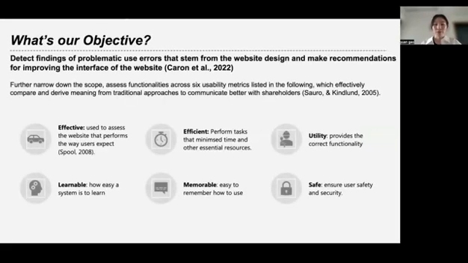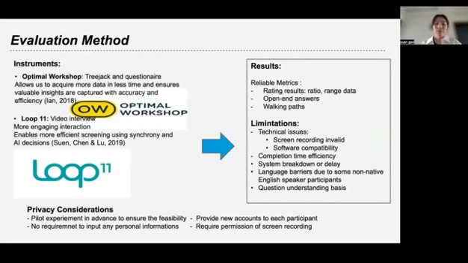Our objective is to detect user errors stemming from website design so that we can make recommendations for improving the interface. To make the objective measurable, we tested website functionalities based on 6 usability goals. Our group conducted the evaluation with two main tools. Optimal Workshop allows us to acquire more data in less time and ensure valuable insights. The other tool is Loop 11, which has more engaging interaction and enables efficient screen recording.